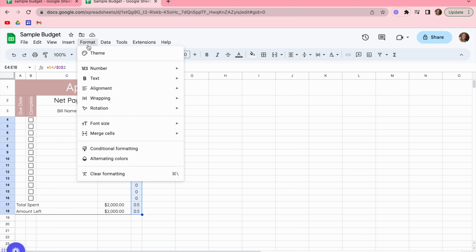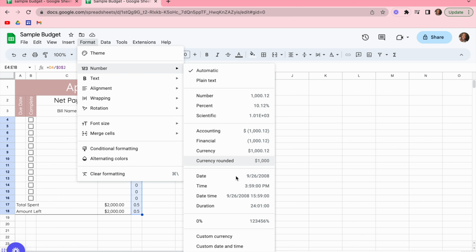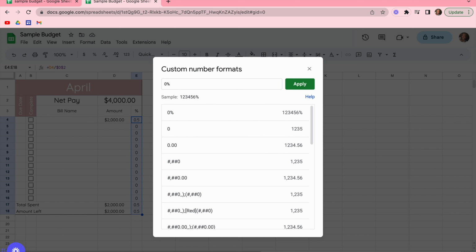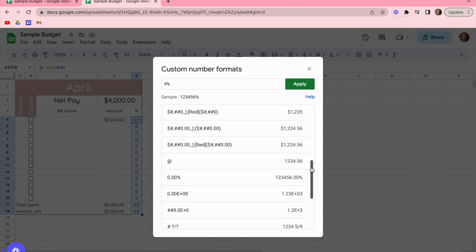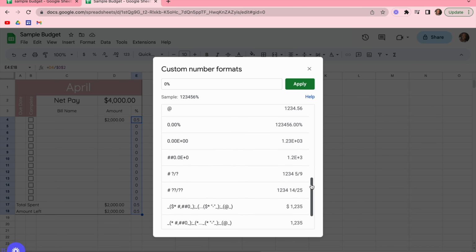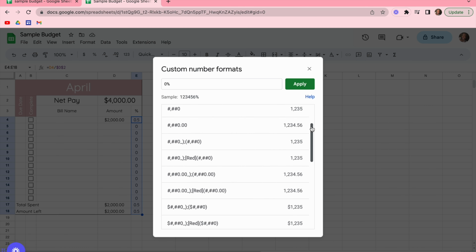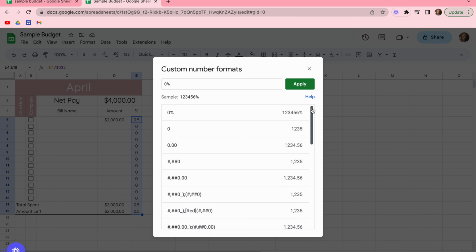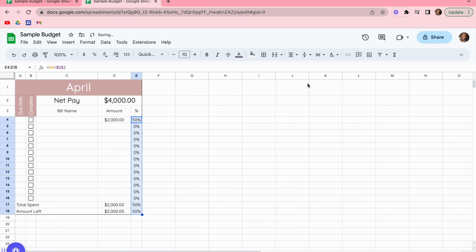And we want to format it as a number and come down to custom number. And you're just going to scroll a little bit till you find that percentage, and you're looking for the one with just no decimals. Select that, hit apply, and as you can see, you're getting a percentage for each one of those.